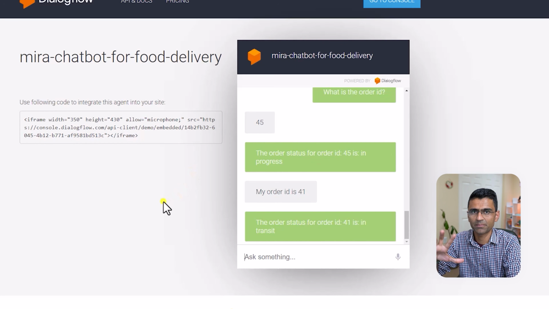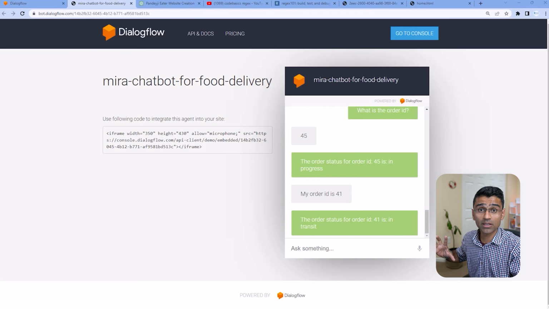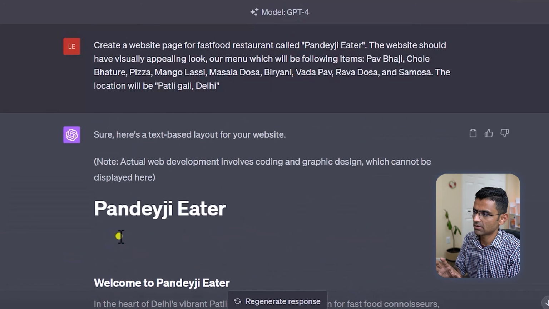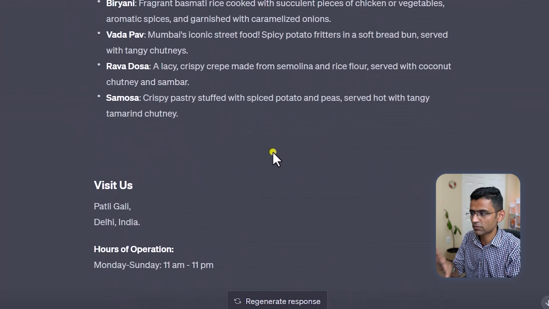As a next step, we are going to integrate this chatbot into a website. Let's now create a website very quickly, once again using ChatGPT. I went to ChatGPT and said, create me a website for Pandeji Eatery. The website should have a visual look and feel, and it should have only the following items. So it created me a layout which looks pretty good, like a very basic structure.